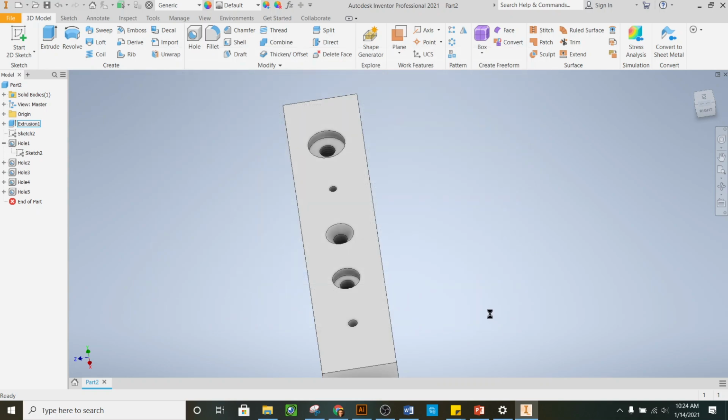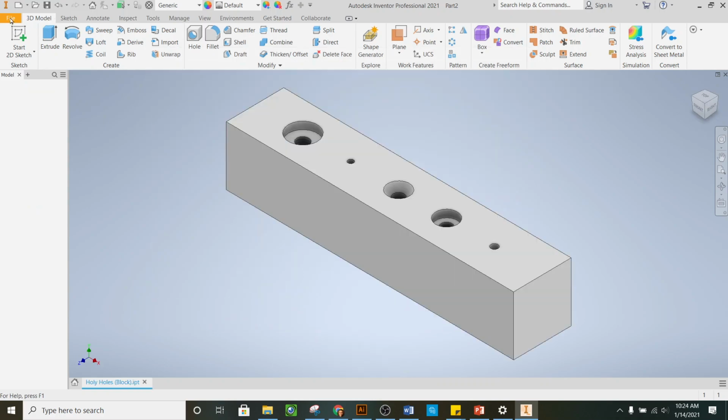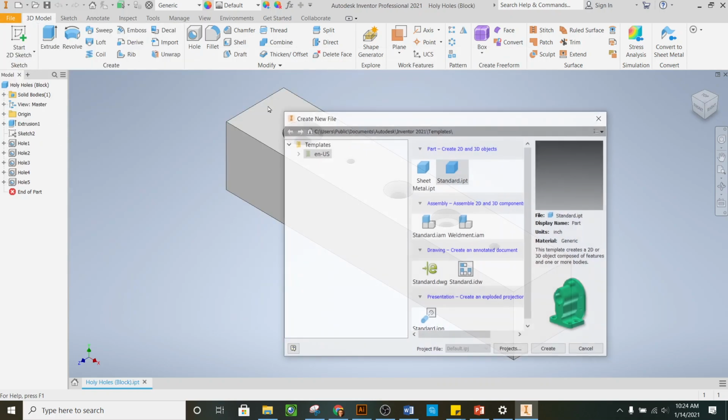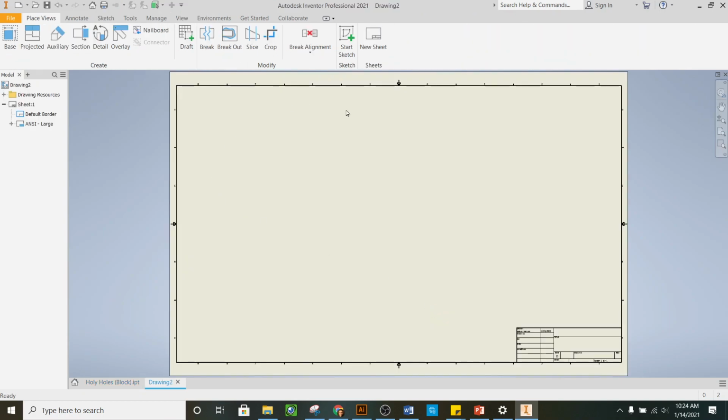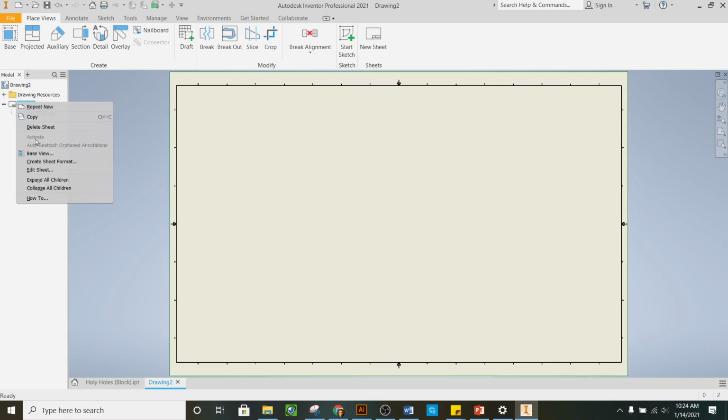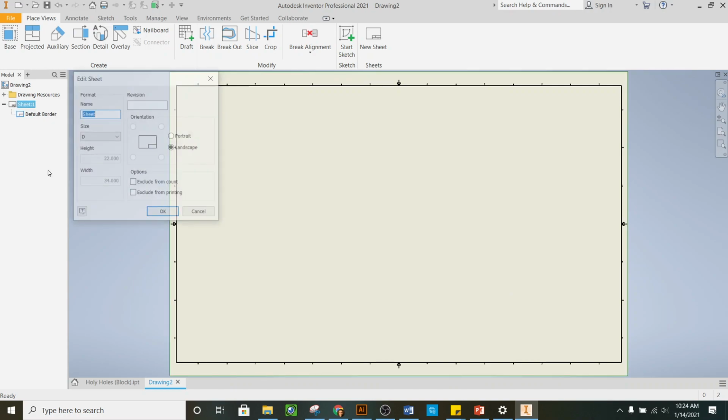And save. I'm going to go File, New, Standard IDW, Create. So it's going to open up a drawing sheet here, and we want to get rid of ANSI large, delete, and just for reference, the ANSI is important, the title block is important, but for this assignment we're not going to worry about it. I'm going to change the sheet size here to A.